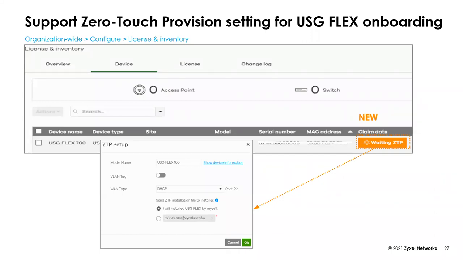But no, currently there is no ability to migrate settings from standalone mode to cloud mode or vice versa for any of the Nebula devices. And that's just because the feature sets are still different enough between the different modes that it's hard to do. I know it is something we are planning at some point to add, but I couldn't promise how soon or how long that's going to be, but it is something we're looking at for the future. So to use USG Flex in the cloud, you have to go through what we're calling zero touch provisioning. And hopefully, Seth, that answered your question.